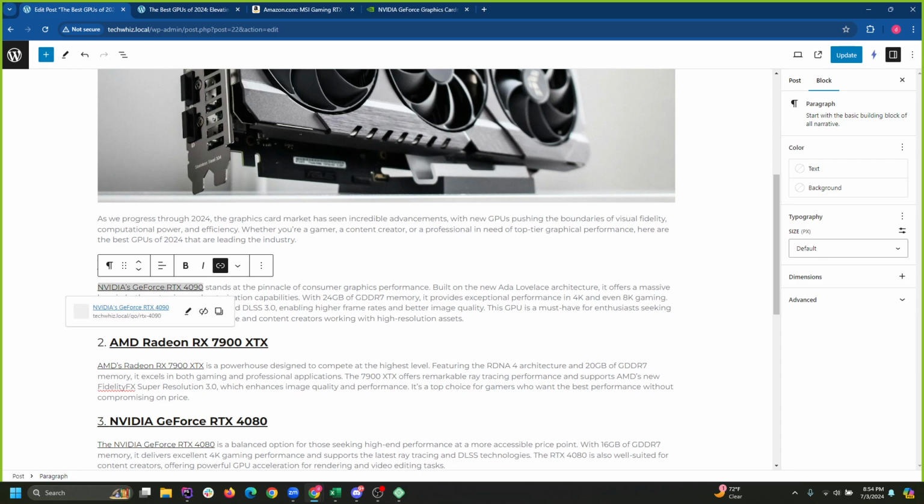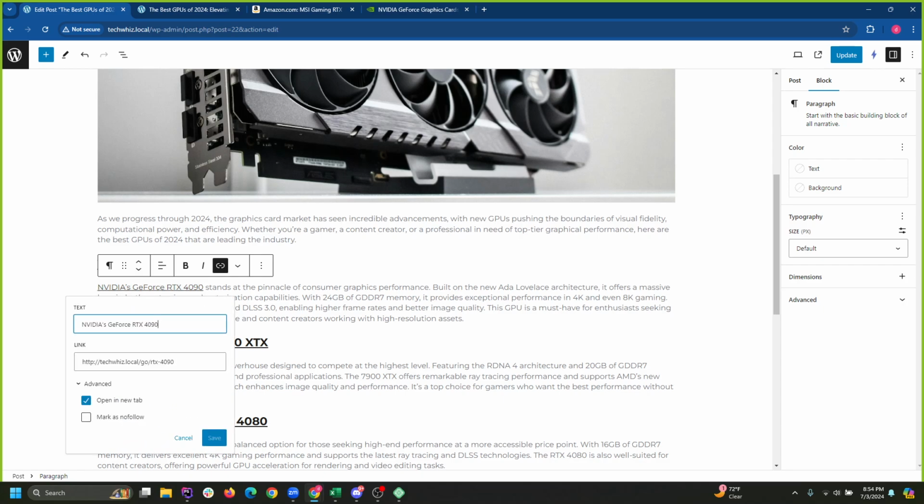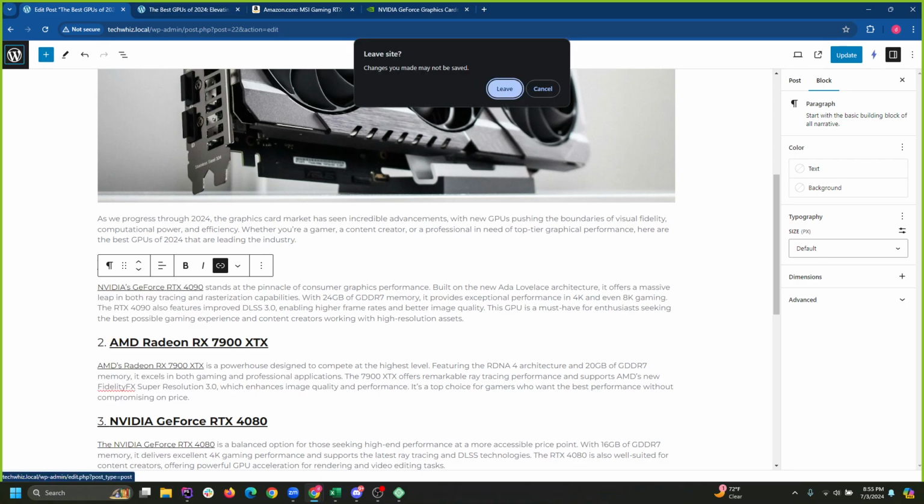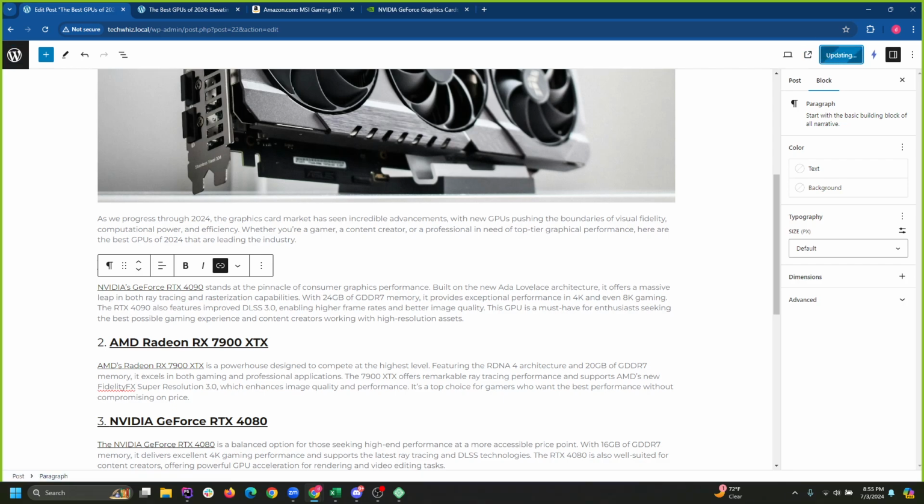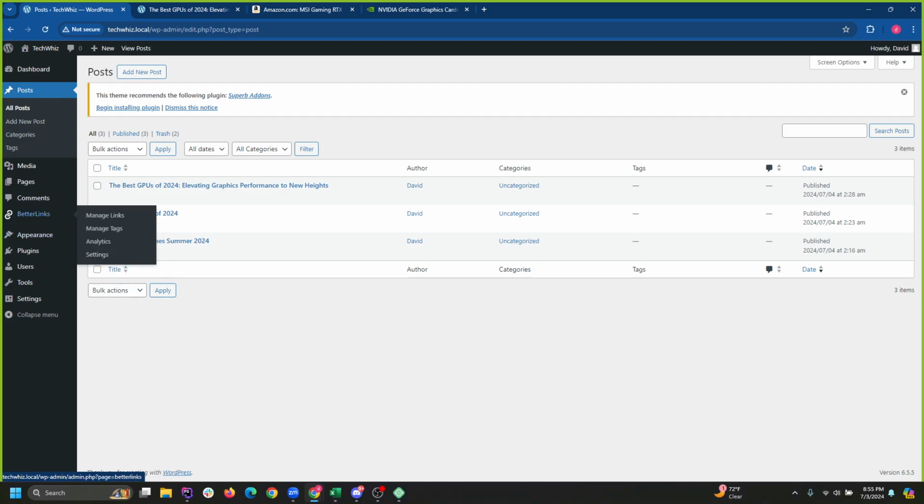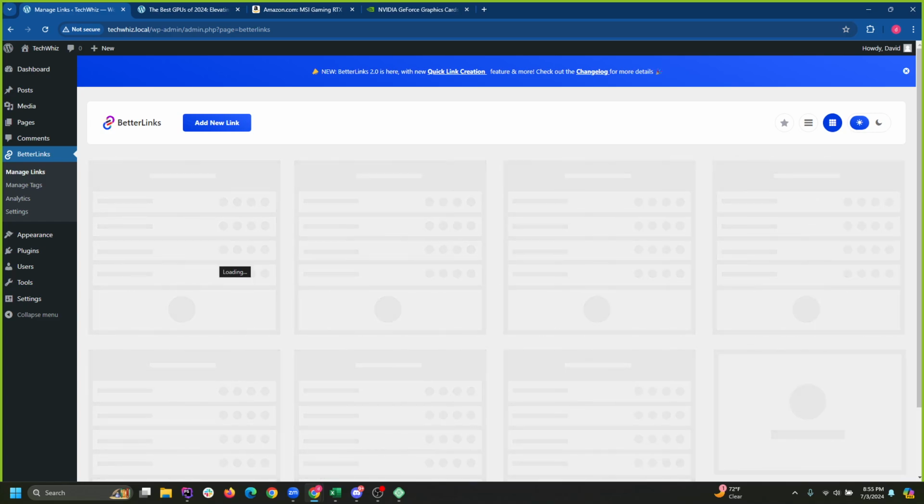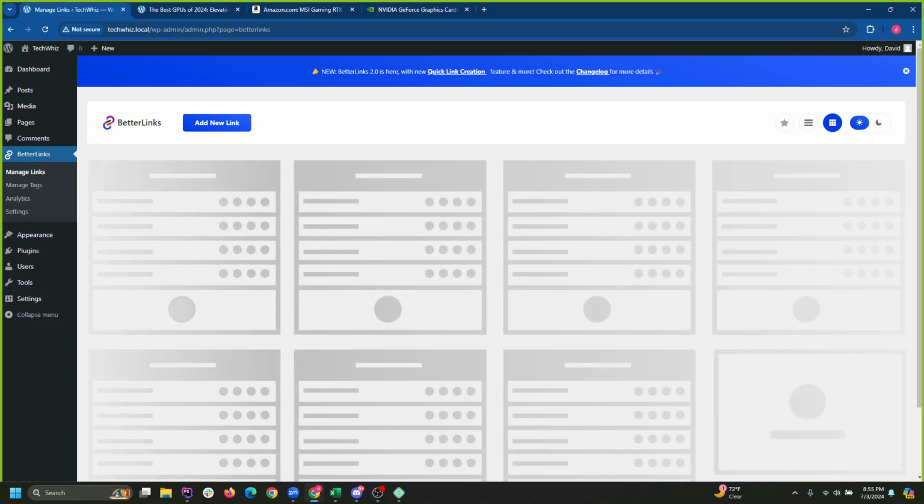What was the other one? I didn't mark as no follow. Oh, so the mark as no follow, the plugin that we installed is automatically doing that for us. So it's kind of unnecessary to do it here. Mark as no follow. Remember the plugin? When we created the link, the plugin already did that for us. We just go back to double check.